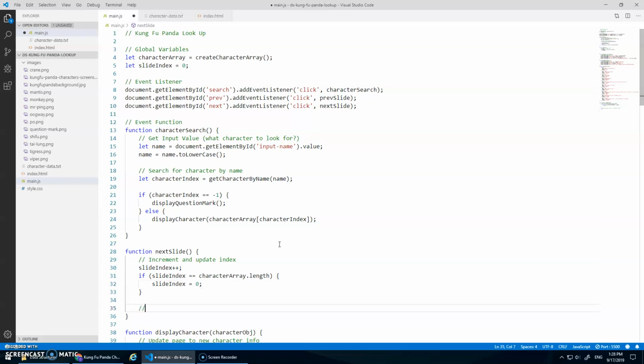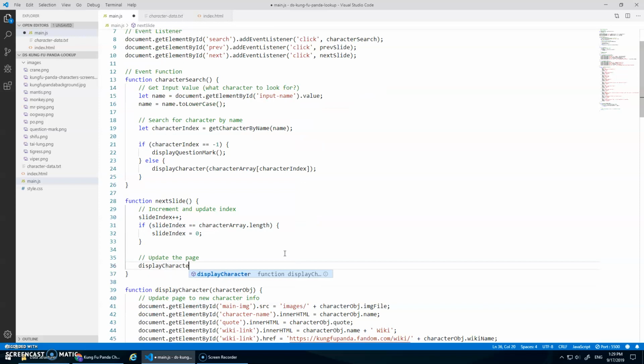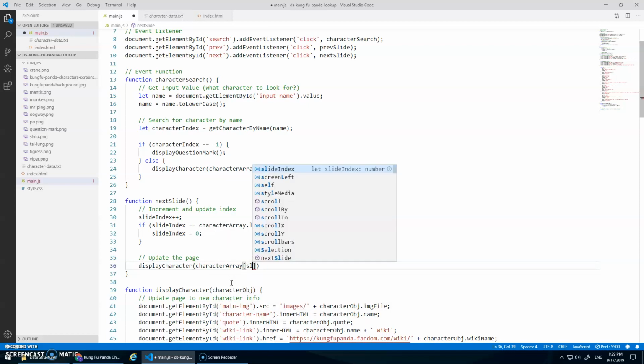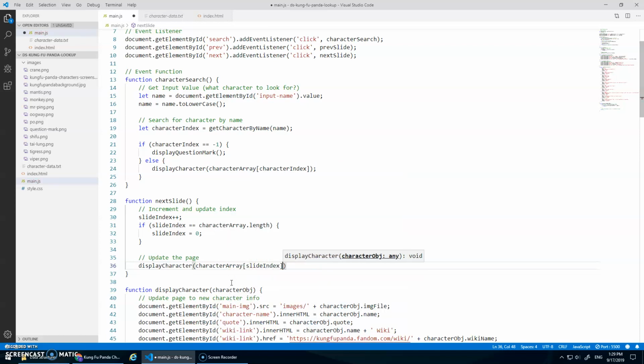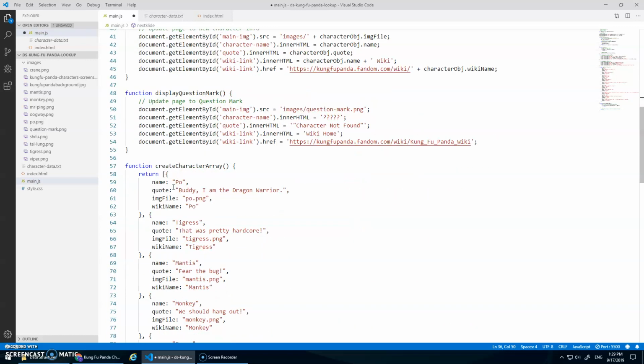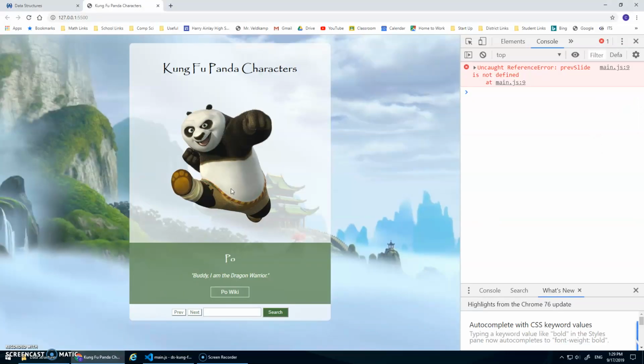Okay, and then we need to update the page. So I will call this display character function, and the character object that I want, I just need to look into my character array at position slide index. Right, so character array right here at slide index, whether it's 0 or 1 or 2, will pass that object into here, and the object will be used to display the image and the name and the quote and all that good stuff that it has. Okay, that's pretty easy, as long as it works.